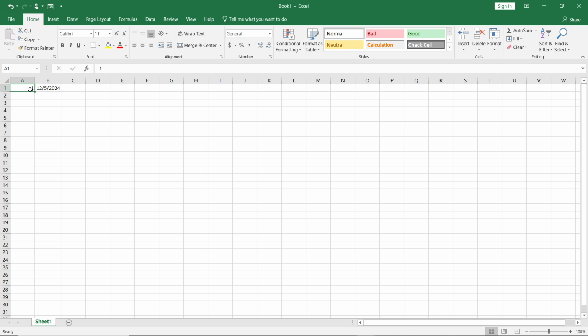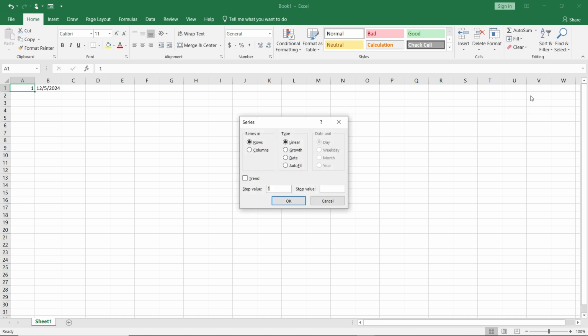I'm just going to click on that box, and after clicking on that box, I'm going to head over to the Home tab, which is right here at the top corner. In here, I'm going to head over to this Fill section and click on Fill. So here you have Fill Up, Fill Left, Series, Justify, and Flash Fill. We're going to click on Series.